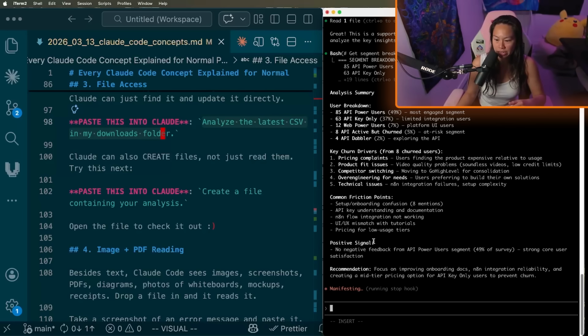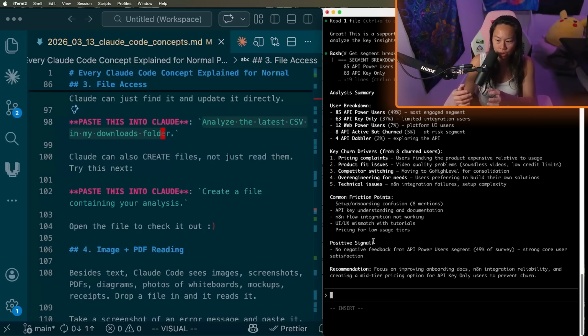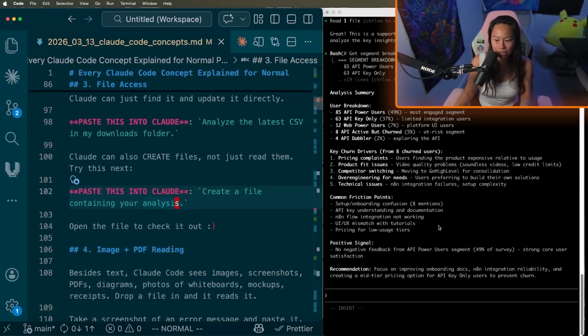Okay, so here's the analysis. So we're taking a CSV locally on my computer, having Claude analyze it. We didn't have to drag and drop the file to a web interface. We didn't have to copy paste the CSV data anywhere. Claude just knows where to go in your computer to be able to do this. Now, Claude can not only read files, it can also edit and create files.